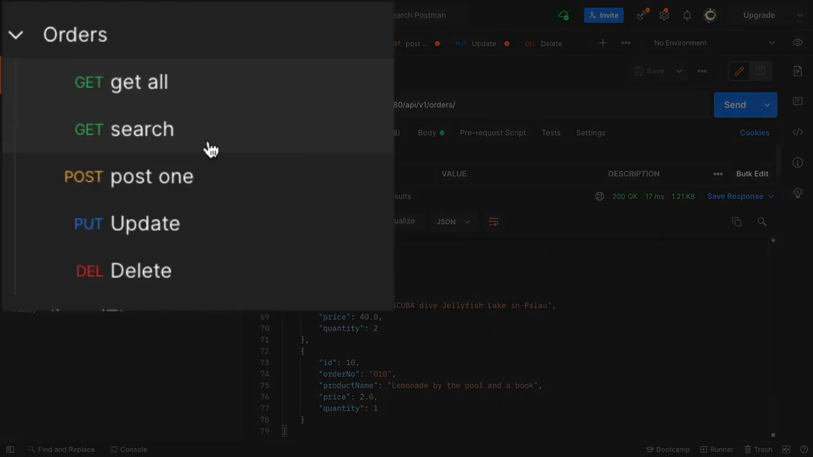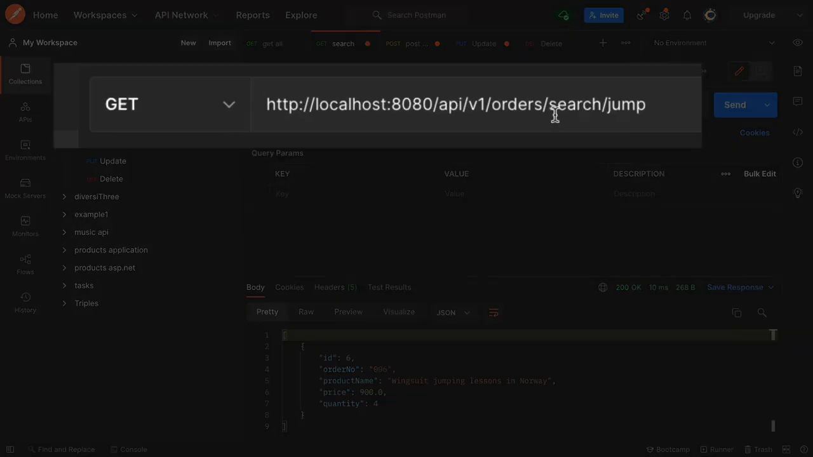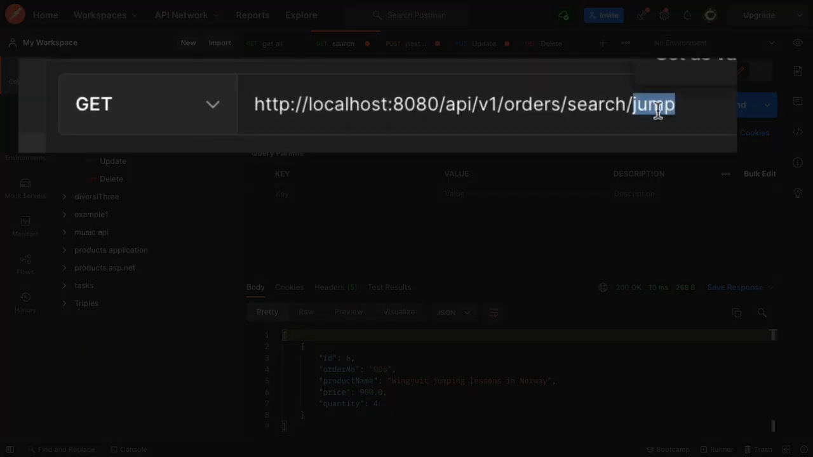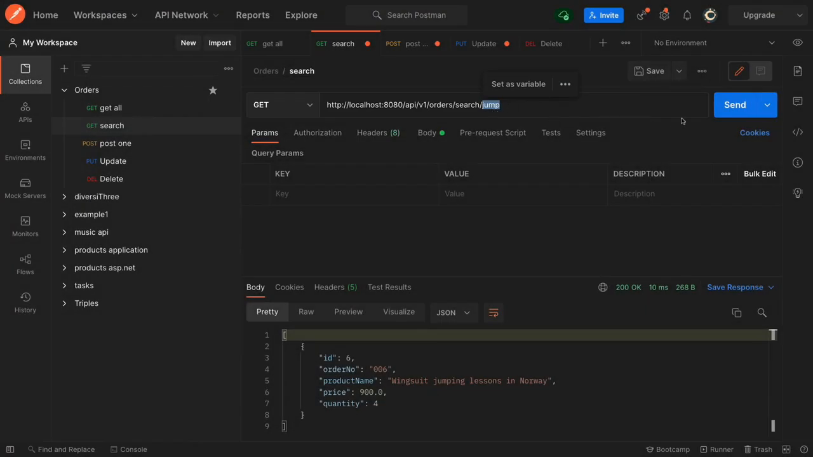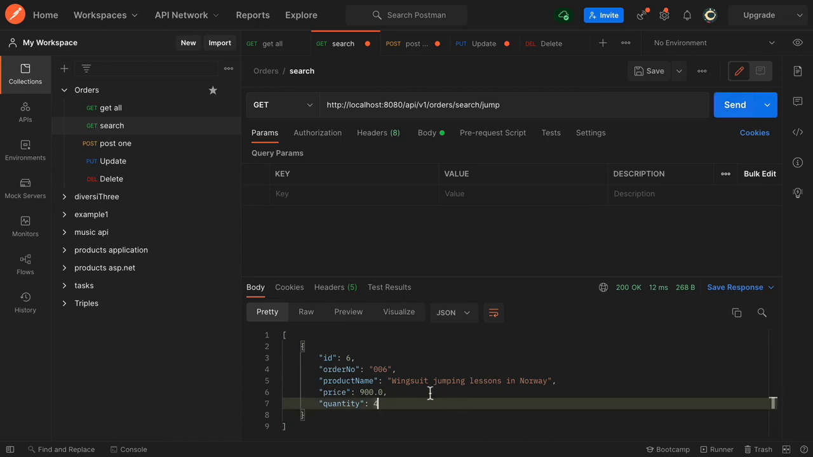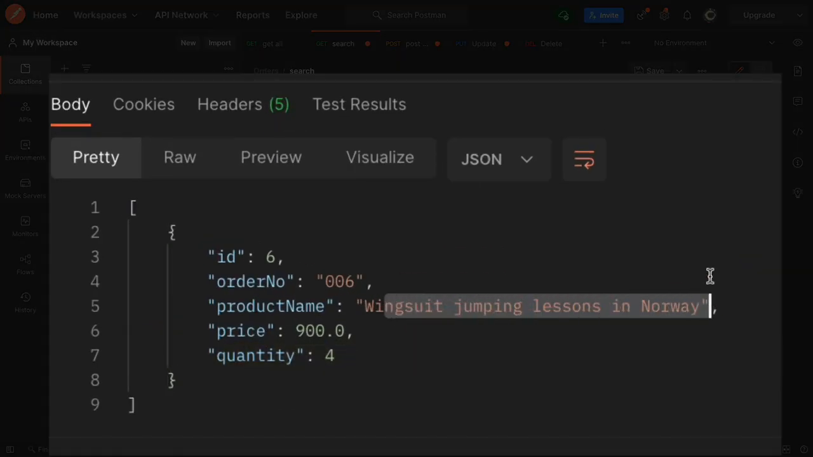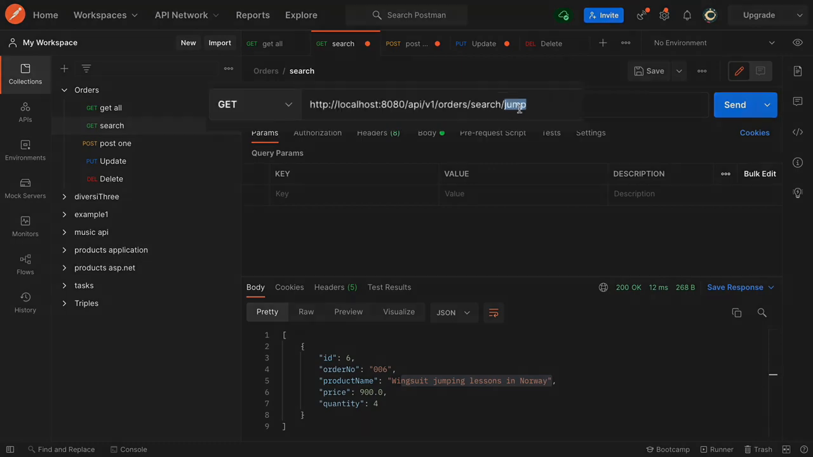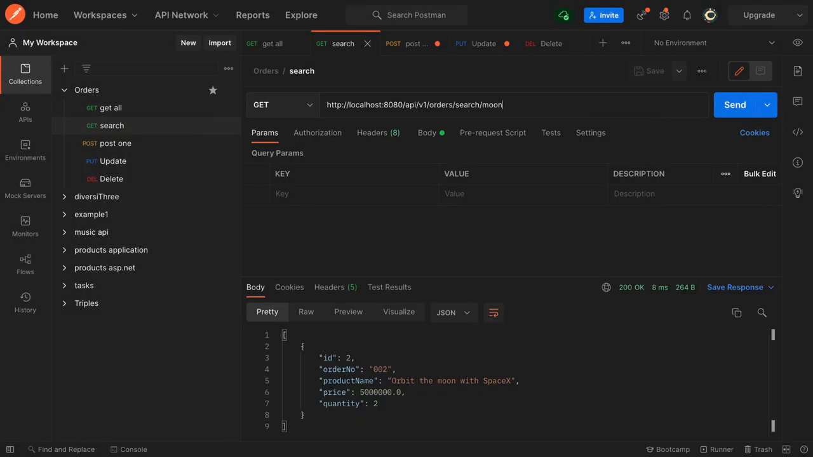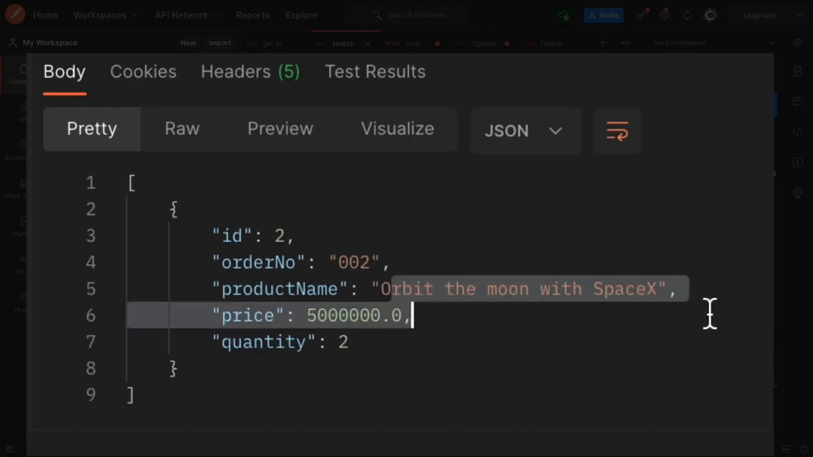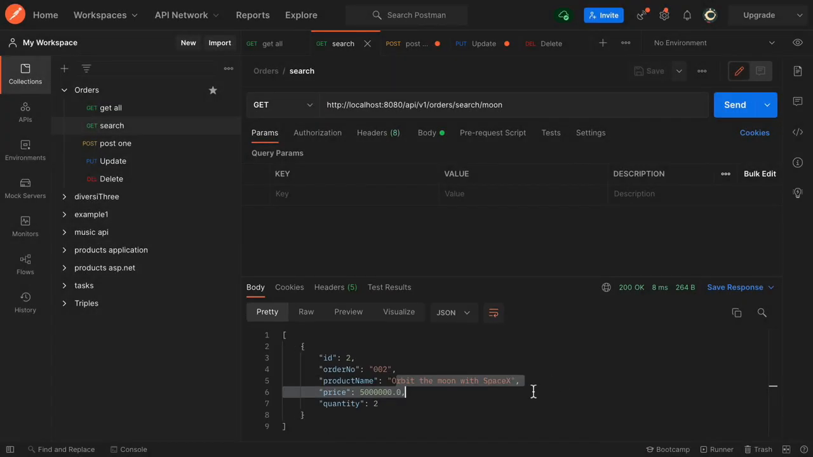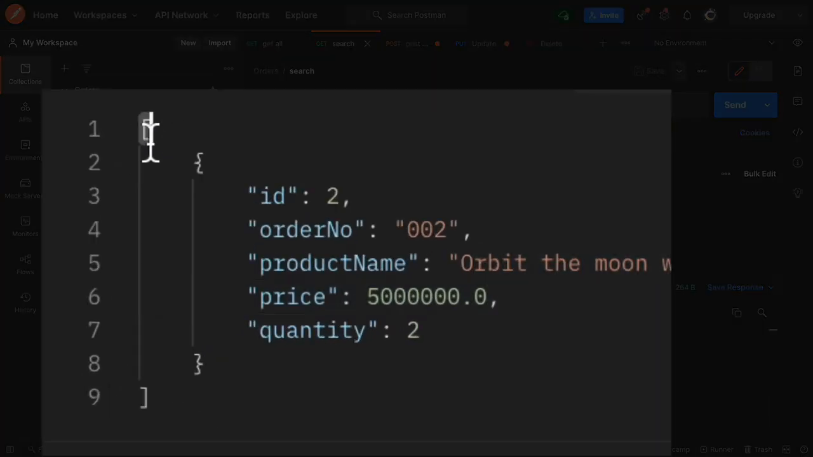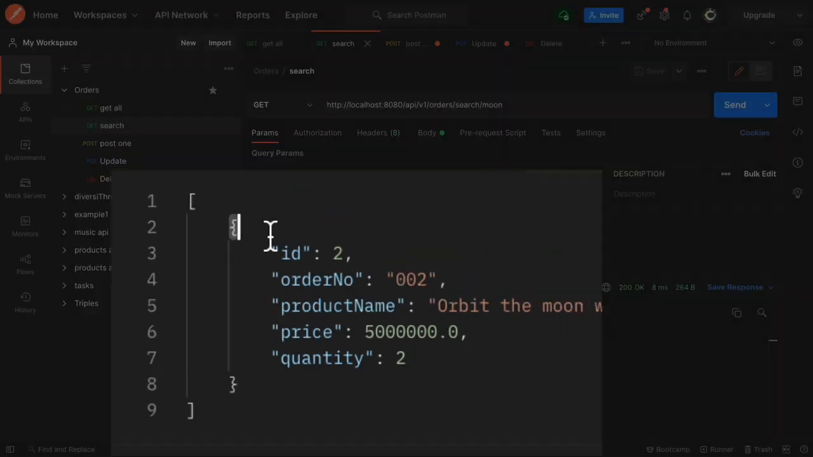I'm also going to create a search API, and so when I search here, I'm going to put in a word like the word jump, and when I send it, you can see that I have wingsuit jumping lessons down at the bottom. If I wanted to search for something else like the word moon, I would get the orbit the moon activity. And so the search function is going to return a partial list of items. Notice that the item is actually a list. It's a bracket here, and then we have the curly brackets to start the object.